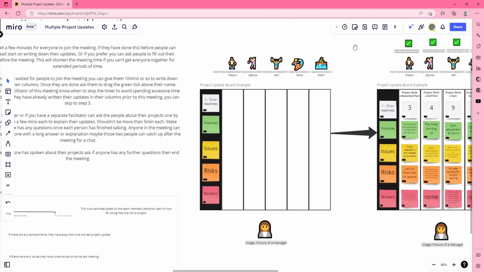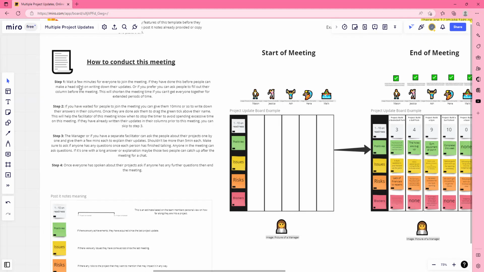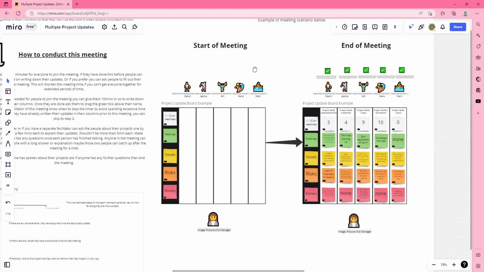So in this example, we have the manager down here who wants to create a large sports centre which includes all these sports, and all these people need to update the manager on how their project's going, very briefly, compared to the previous week. I'll go through the steps and then we'll talk about what's happened at the end of the meeting.